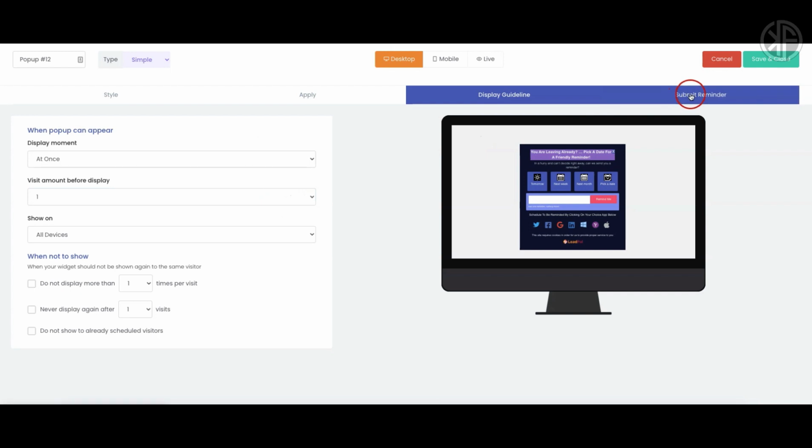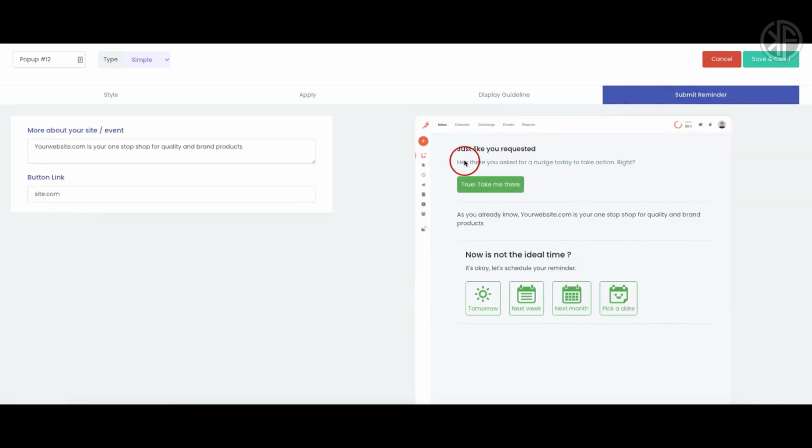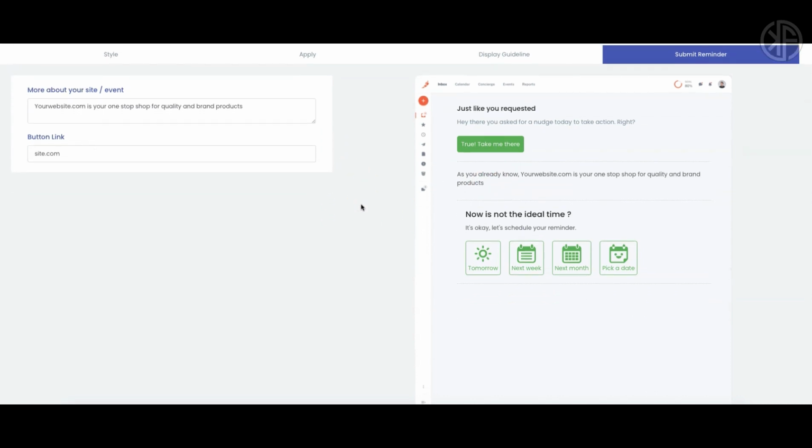And then let's head over to the submit reminder. And you can see over here, this is what the email looks like. This is what they're going to receive. And again, you can customize this any way you want. So this is really going to help in terms of engagement, okay?